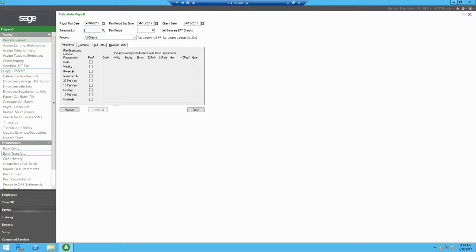Also, one of the other things we have is our pay period. The pay period is optional. It can help you keep track of your payroll periods. Enter any number in the field if you want to store it as a reference item.